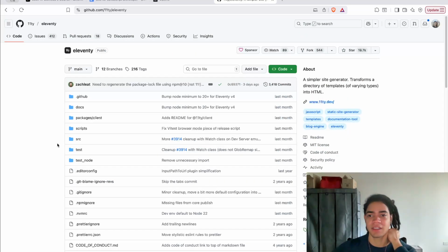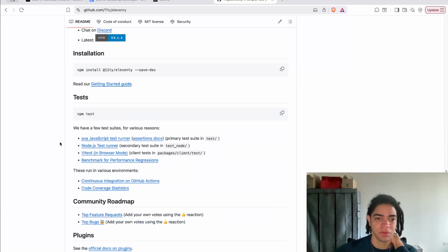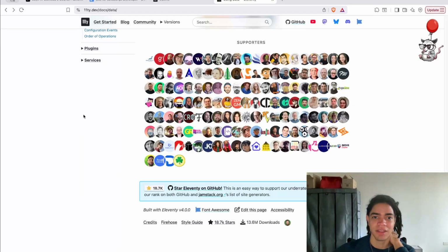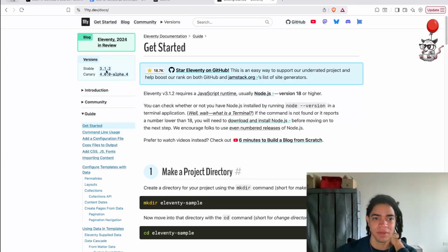A simple site generator transforms a directory of templates of varying types into HTML. And that's it. And if you want to put that or mount that, it's pretty straightforward. No scary things, it's just simple. Very, very simple.